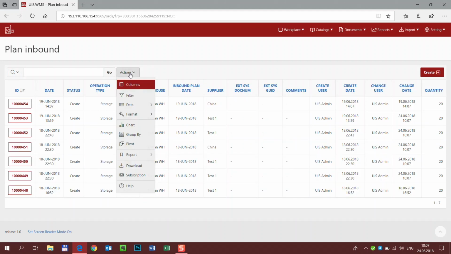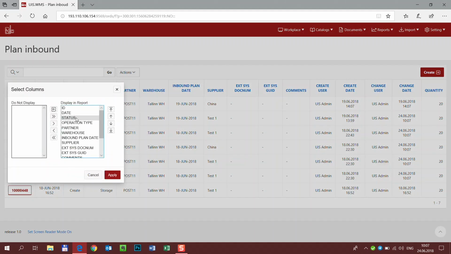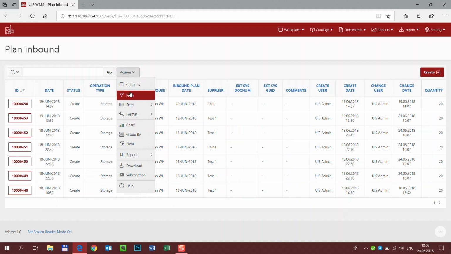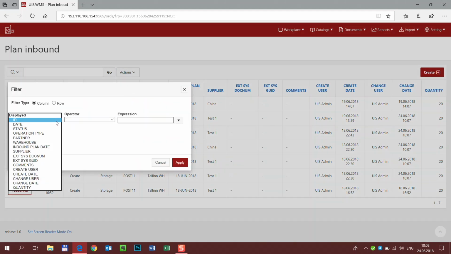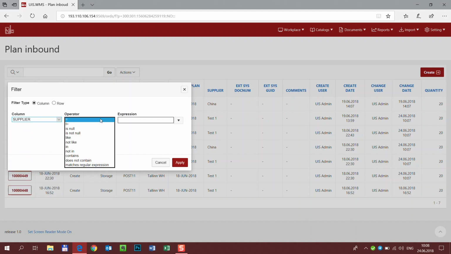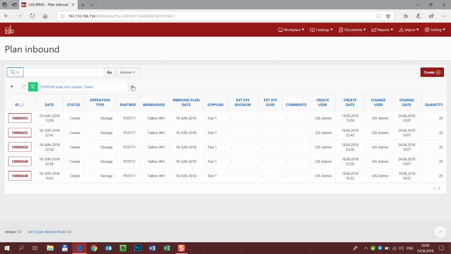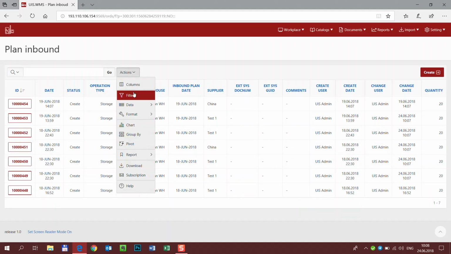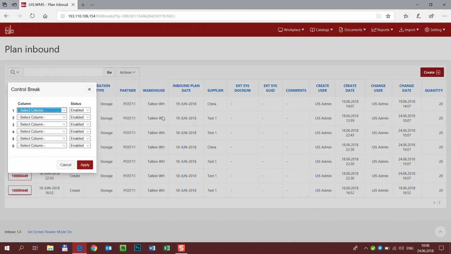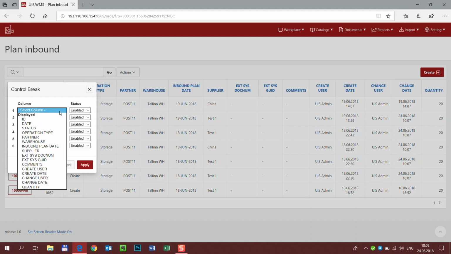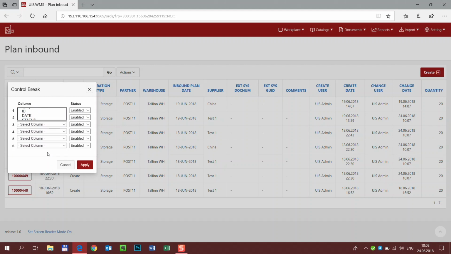Action menu gives you an access to full settings. For example, you can choose which columns to show. Filter the list. Or add group by fields. Then you need to choose the supplier item and you will see the list grouped by supplier to China and test 1.